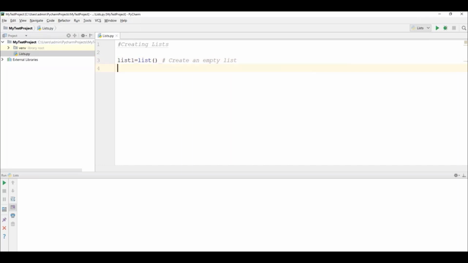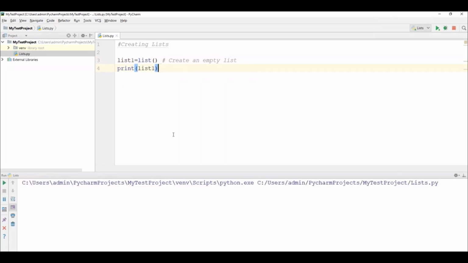Now when I try to print this, let's say print of list1. Here list1 is a variable, right? So list is a data structure type. Now when I run this code, it prints nothing. So there are no values at all. Now how can we add values into a list? Now I will show you one more notation.